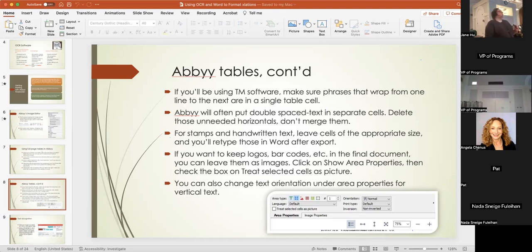Then your document going into Word is going to be much easier to deal with. So for things like stamps, handwritten text, other things that Abby is not going to immediately recognize as regular text, you want to leave cells of the correct size, and then you will have to retype those in Word after you export it, but that's much less retyping than retyping a whole document. And I'll show you an example of that.